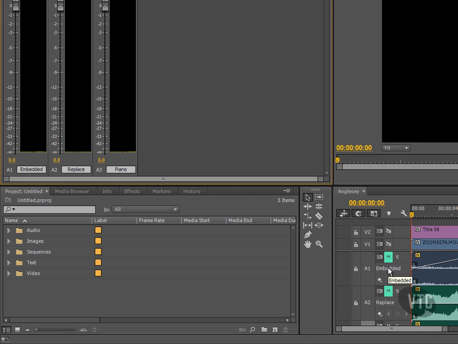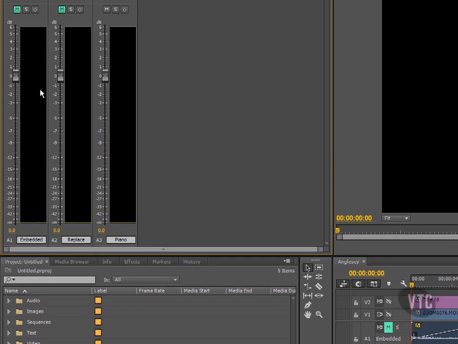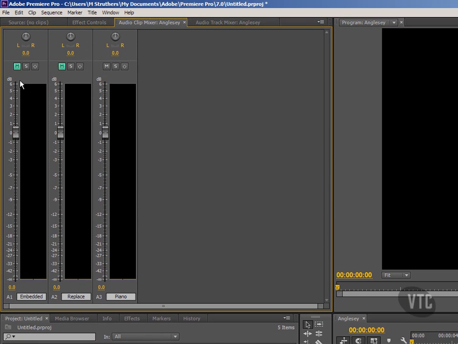Okay, now speaking of updating, we know already, as we have done for the past few tutorials, I've got audio track 1, now called Embedded, and audio track 2, now called Replace. Well, I've got these two tracks muted. You can see the mute buttons here.